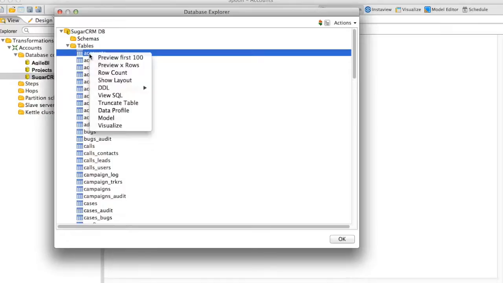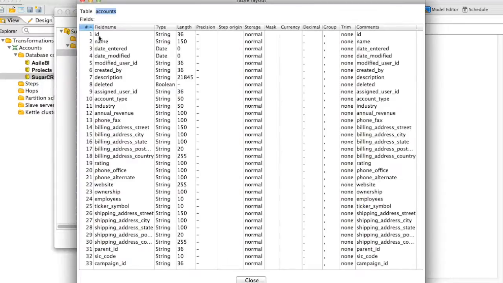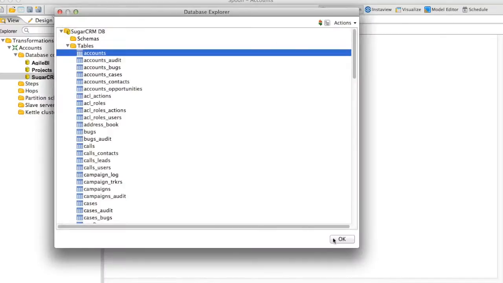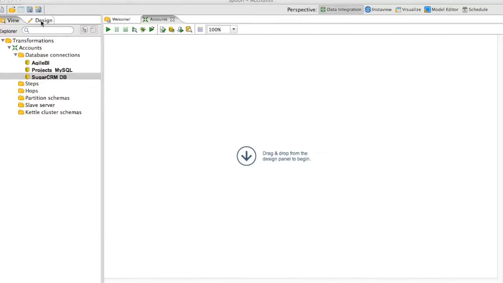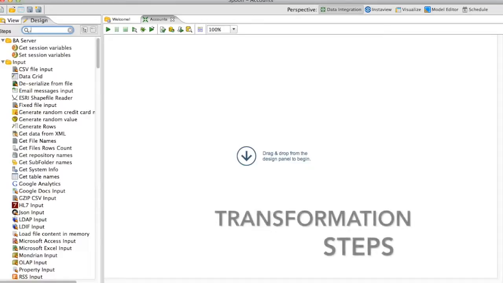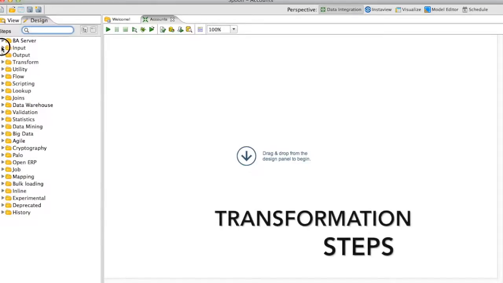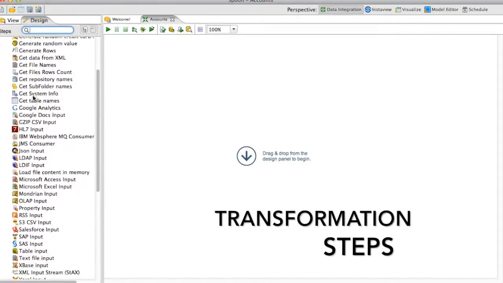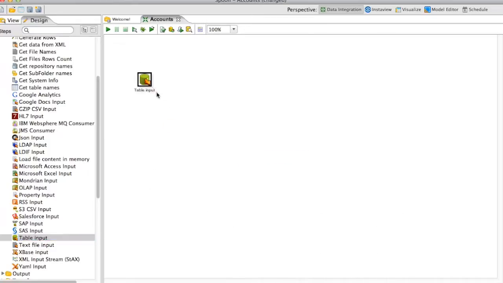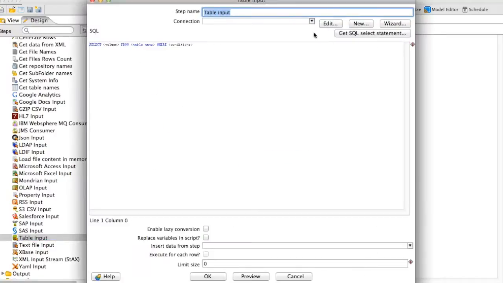First, we're going to start with the accounts. Accounts, as you can see, we have a little set of accounts, and we're going to show you the layout of the table. Here we have all the fields, and we're going to be loading all those fields into the Mongo database. Okay, let's use a table input for this purpose. I'm going to drag this to the canvas layout. We're going to select the data source.